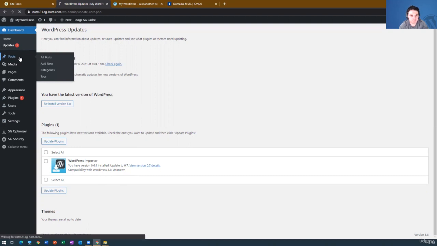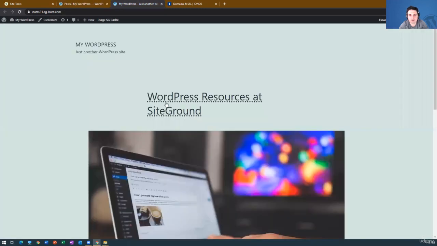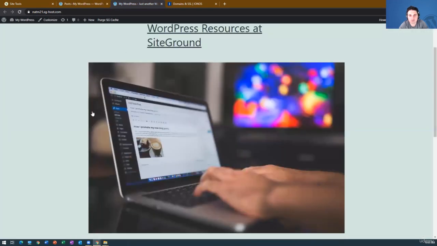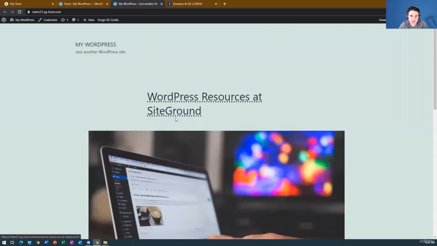Posts are blog posts. The post section here shows you all of the blog posts that are created on this website. Right now we only have this intro one. Our website is currently set up to show a blog roll, meaning this particular website and theme is configured to show not a page, but all of the latest blog posts that are on this website.